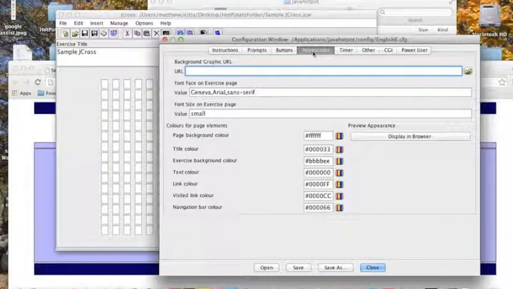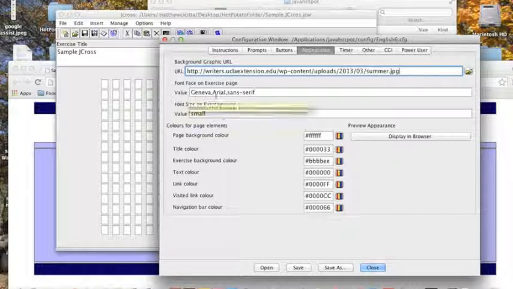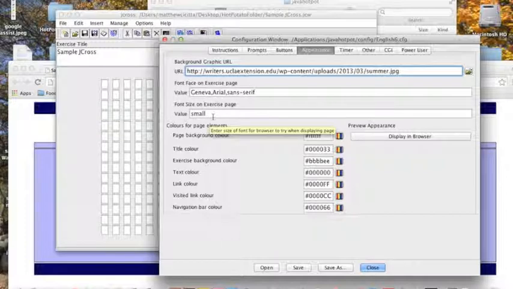Here we can change the background by adding a URL of a picture of your choice. I have one copied on my computer already. If you know the name of a preferred font you'd like to use, you can type it in here and separate the three that you would like by a comma. You can also change the font size. The only font sizes that I'm aware of that work here are small, medium, and large. You can also change the colors of basically everything, from your page background color to the navigation bar color.